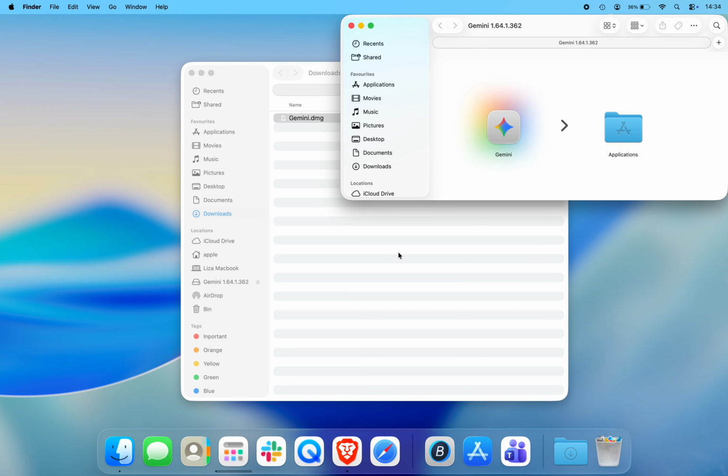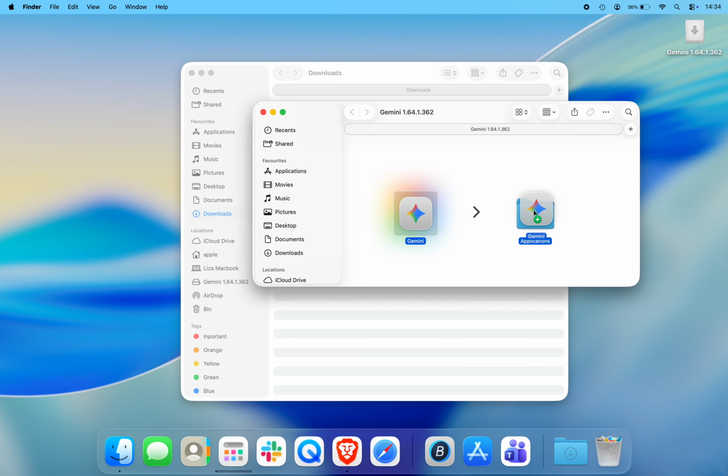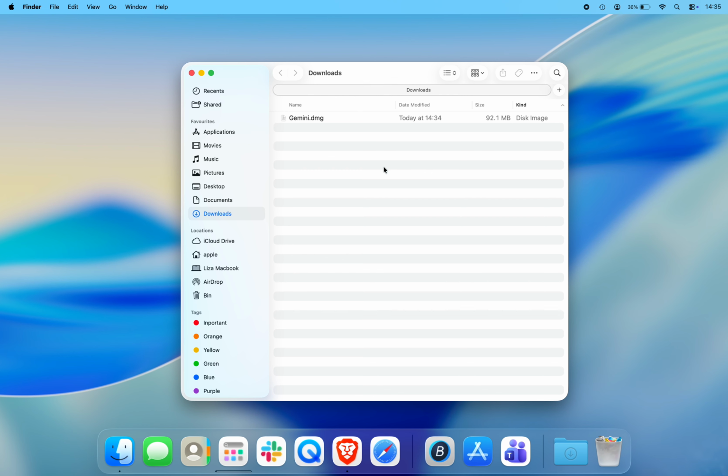A new installation window should appear on your screen. To install Gemini, simply drag the Gemini icon into the Applications folder. Now wait a few seconds for the app to copy into your Applications folder. Once that's done, you can close the installation window. You can also move the installer file to the trash if you want to keep your Downloads folder clean.